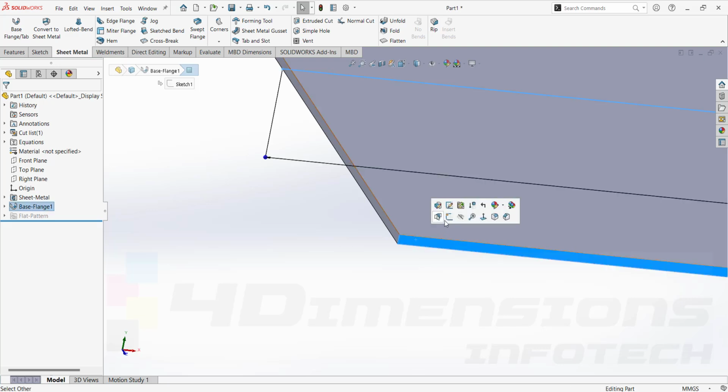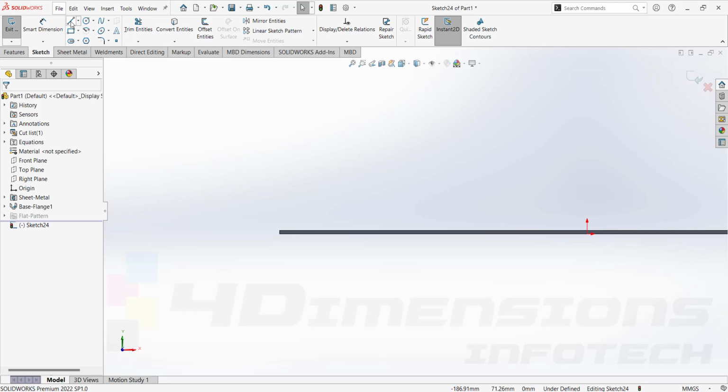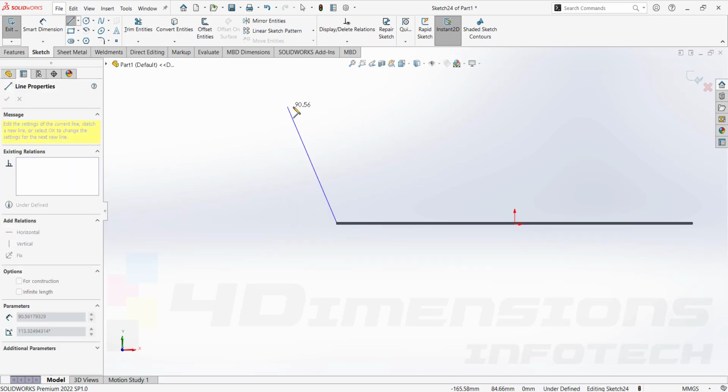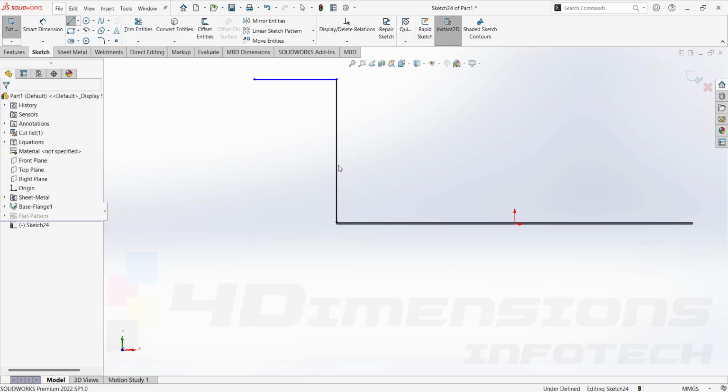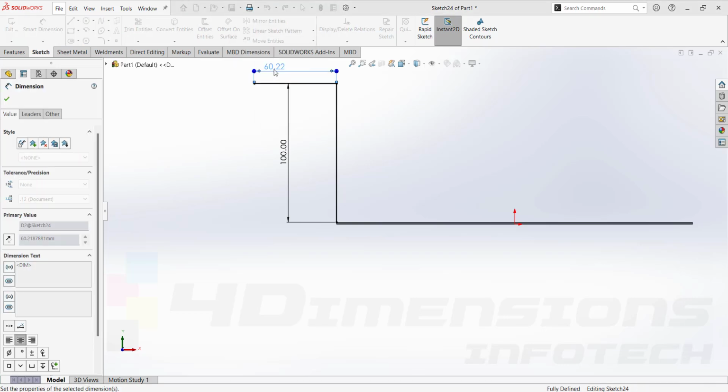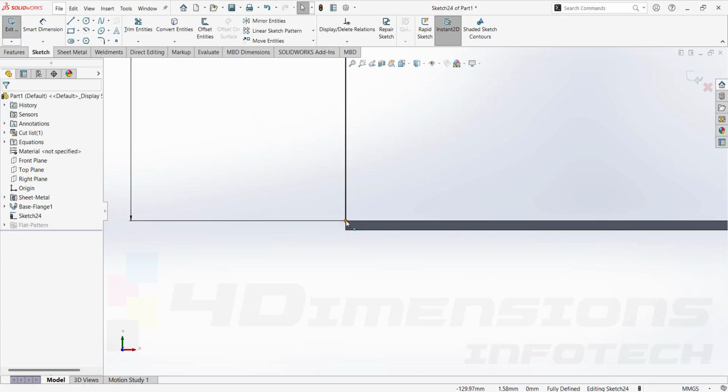I select the face, say sketch, and while starting the miter flange you have to make a cross sectional profile for that. So I'm making a profile here. Suppose I want two sets, so I'll go for two lines here, vertical and horizontal. Then put in the required values. I'll say it 100 mm and this one as 50 mm. This line was starting from the upper point, you can see here.